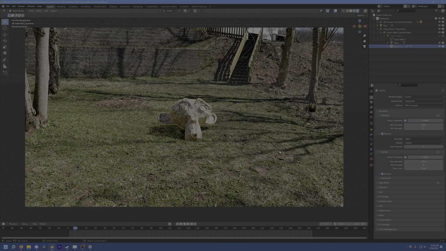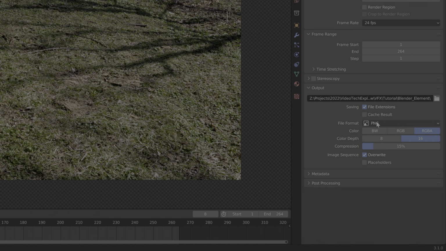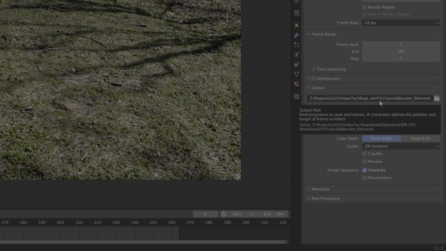All right, so once we're done creating our 3D element, it's time to export it. So we're going to go into Output Properties, and we're going to select OpenEXR as our file format. Then just go ahead and choose an output folder and render the scene as you normally would.